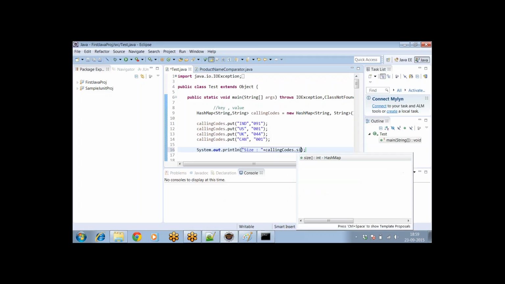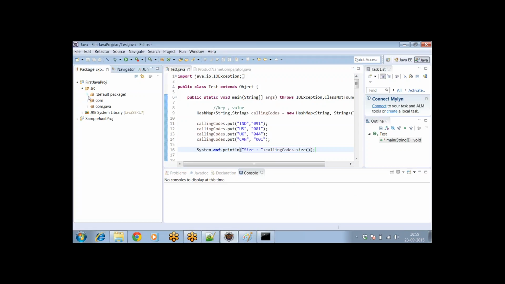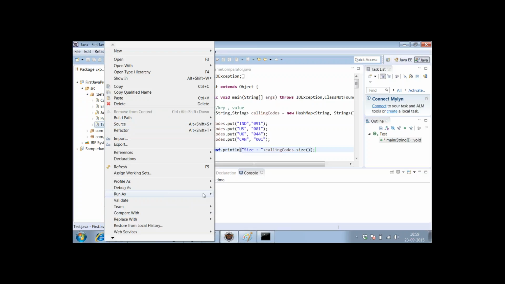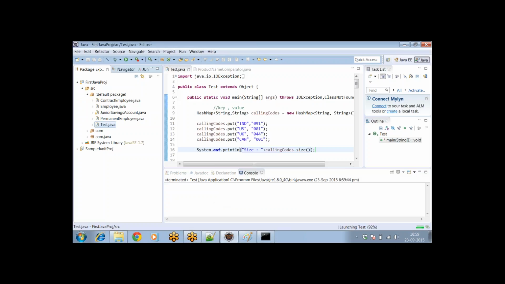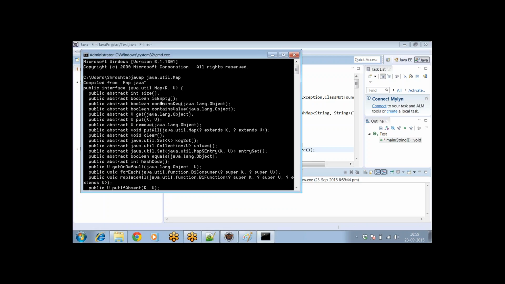Calling codes dot size. Size is 4. Okay. Next, we got is empty. So it returns true if the map is empty, and it returns false if the map is not empty.